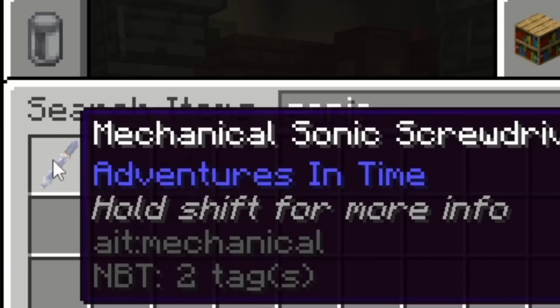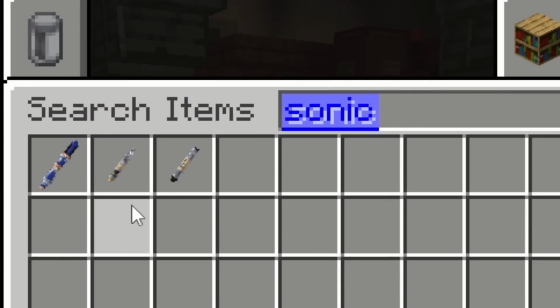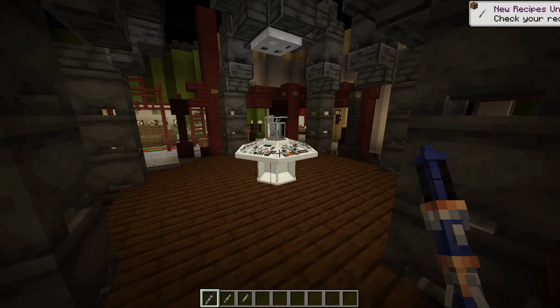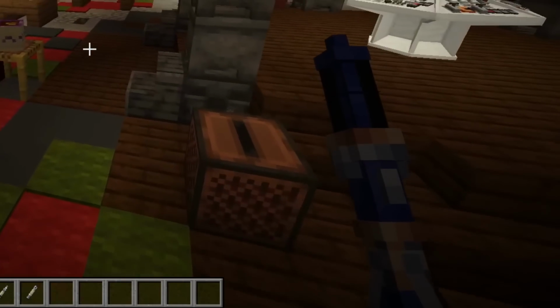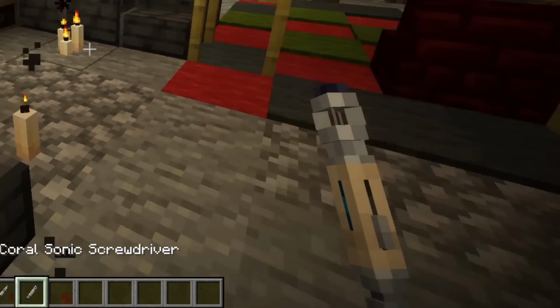There's 3 in total. You've got the 12th Doctor's, the 14th Doctor's, and then the coral one, aka the 9th and 10th Doctor's, and I'll get them out so you can have a proper look while they're in my hand. There's the 12th Doctor's, there's the 14th Doctor's, and then there's the coral one as well.